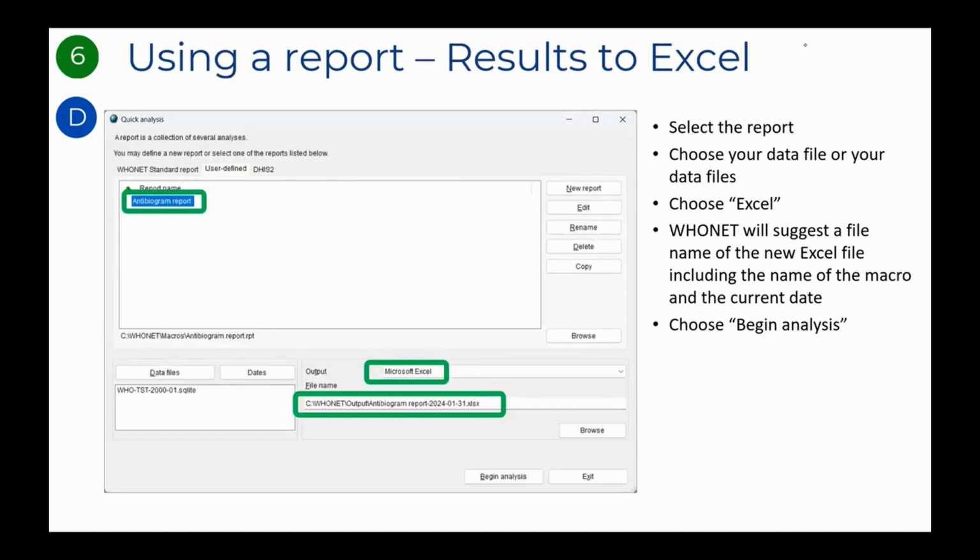Instead of choosing Screen for the output, I can choose Excel. WHONET proposes the name of the new Excel file that you will create. By default, the file name will include the name of the report and the date that you performed the analysis, and the file will be saved in the WHONET output folder. Click on Begin Analysis.